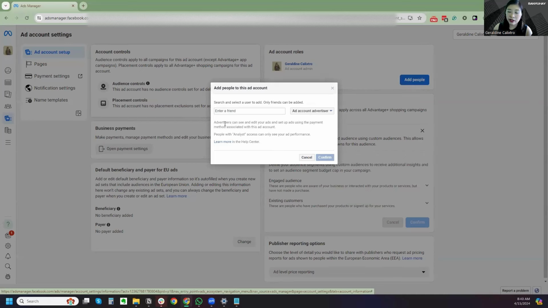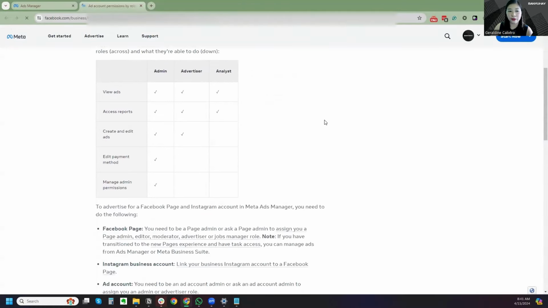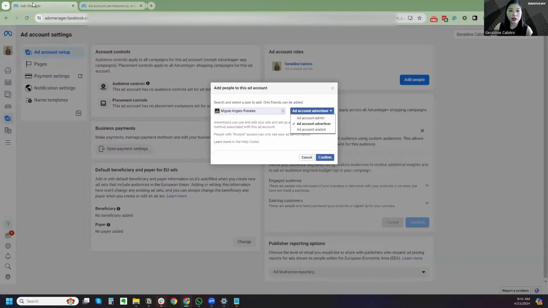And one thing that you need to take note of is that you need to be friends with the person that you want to give access to, because unless you're friends on Facebook, you can't give them access. So for this demo, I'll just choose my co-founder here, and then you'll have different options for the access. So you have ad account admin, ad account advertiser, and ad account analyst. If you're not sure of the difference, you just click on learn more, and it will take you here where you can see the difference of these accesses. And once you've decided on the access that you want to give the person, just click on confirm.